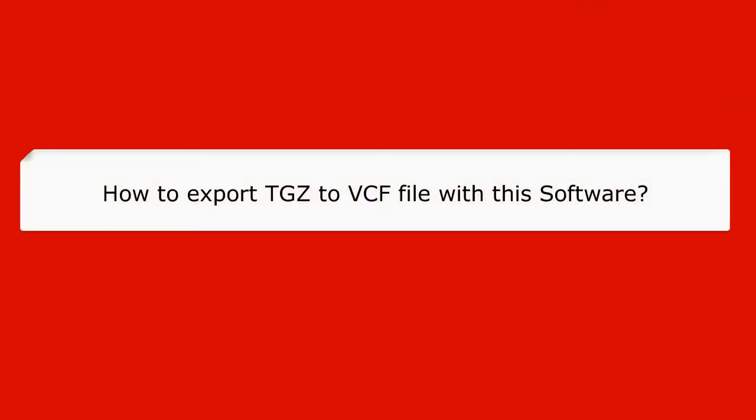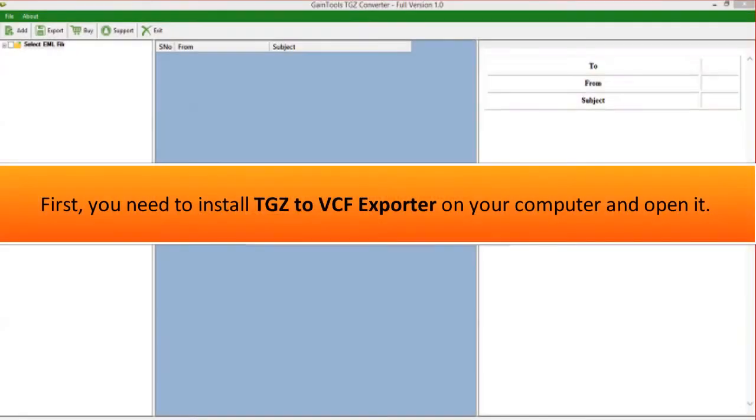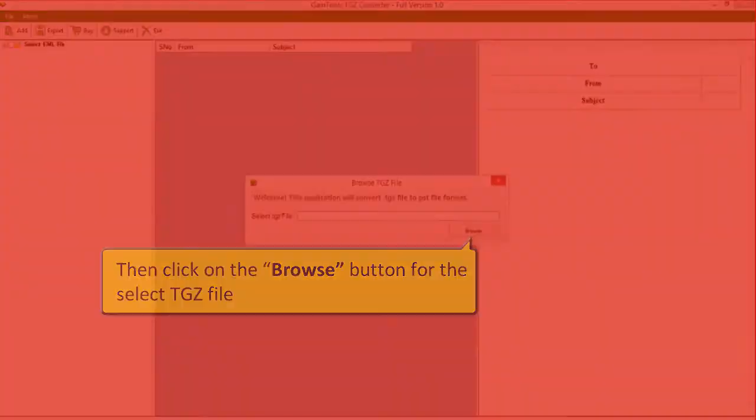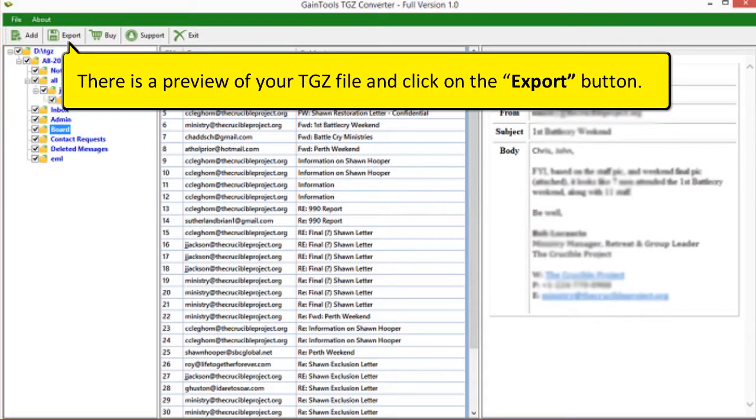How to export TGZ to VCF file with this software. First, you need to install TGZ to VCF Exporter on your computer and open it. Then click on the Browse button for the Select TGZ file. There is a preview of your TGZ file and click on the Export button.